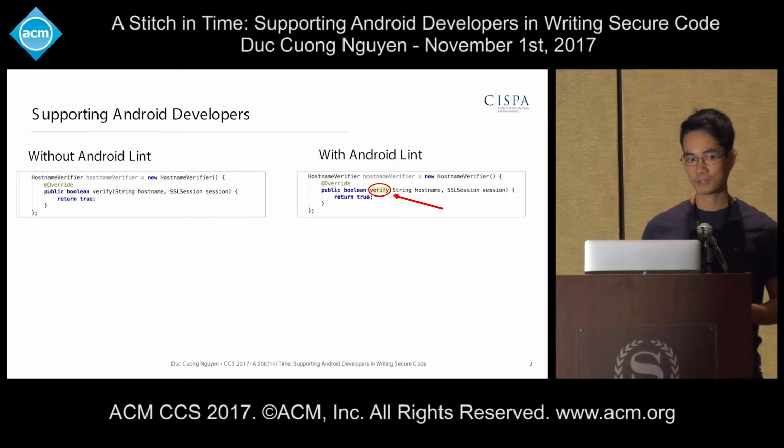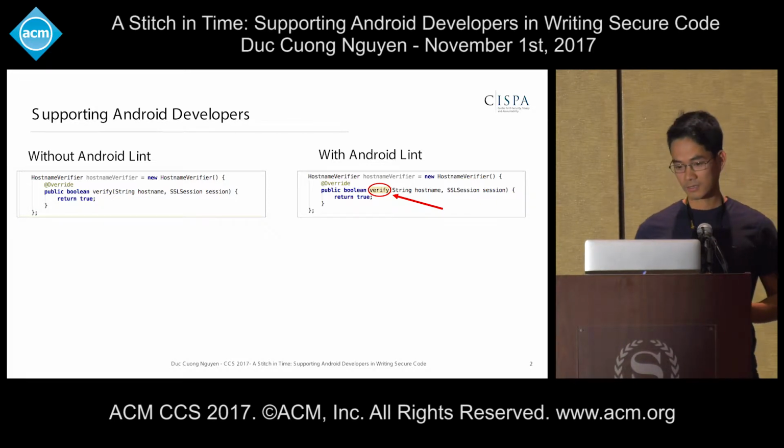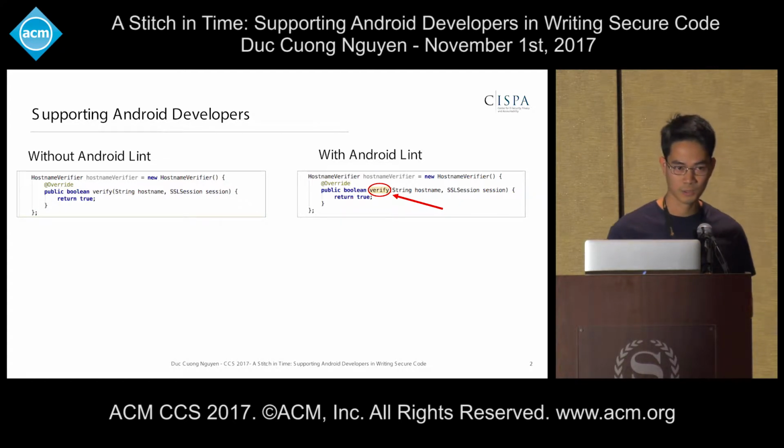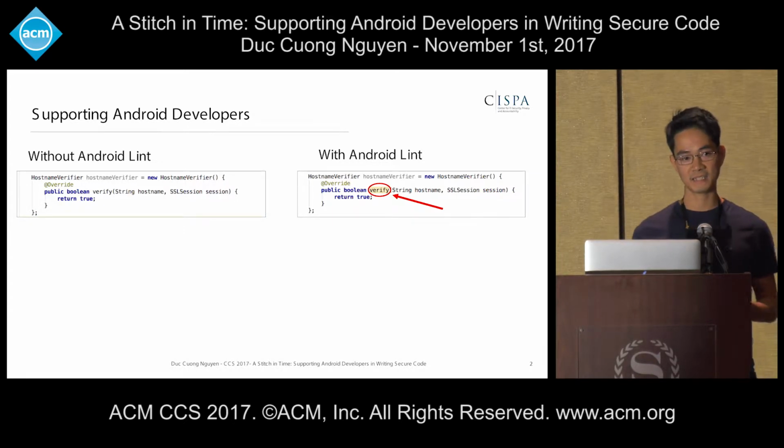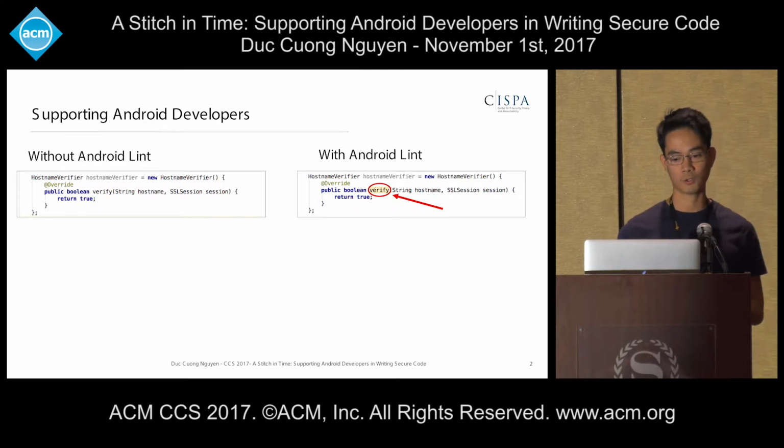Now the question is, do you see the difference? The difference here is this highlighted code. So the method is insecure, and Lint tries to notify developers by highlighting this method name. The problem is this way of notifying is barely visible to developers.